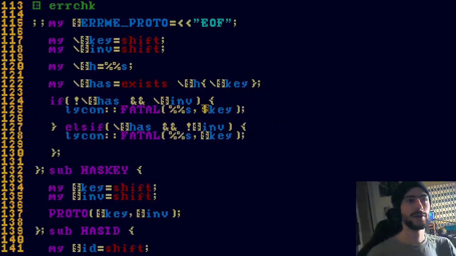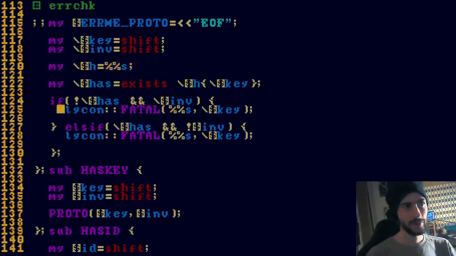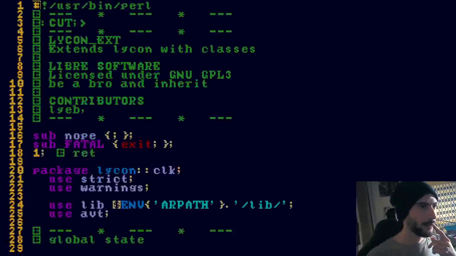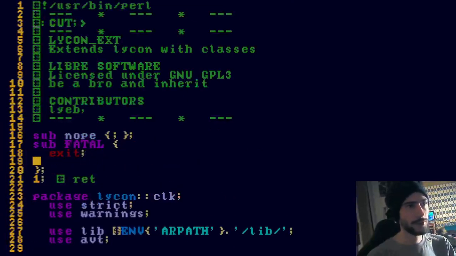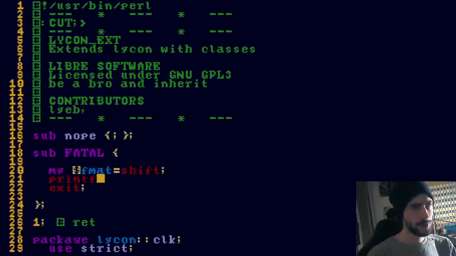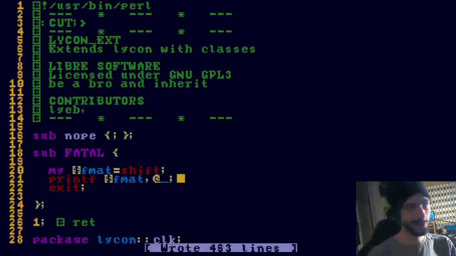So the two things we need to pass is the name of the hash reference, the name of the hash we want to reference, and, right. So if I'm going to make it a reference, I should actually do it correctly. Yeah, that's more like it. Okay. So we need to pass the name of the hash we want to reference and the names of the two errors, of the two possible errors. And then fatal is just going to be a printf into an exit, okay? So fatal, and we have a format, that's shift, and then it would be printf fmt and everything else we've passed. So there you go.